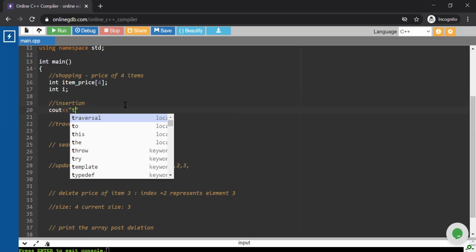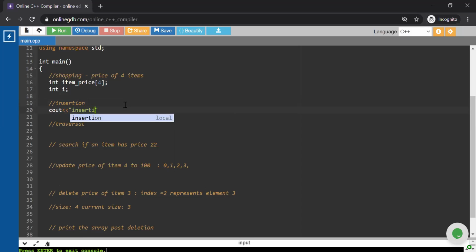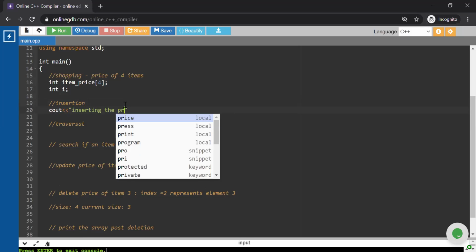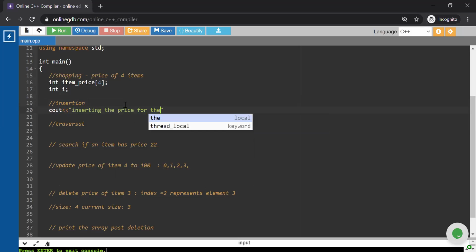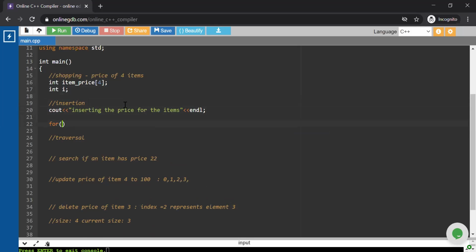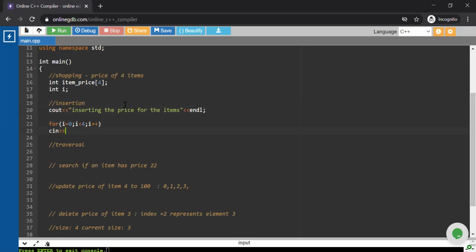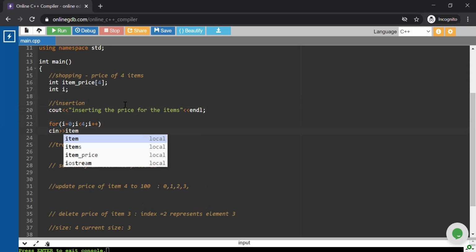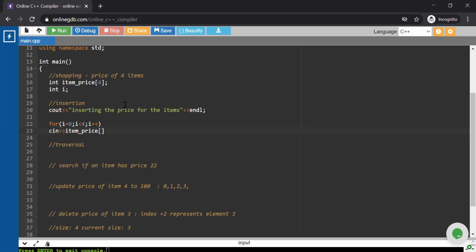Inserting the price for the items. Endl is moving to the new line in C++. So indexing starts from 0 and should be less than the size of the array, which is 4. So you have to just write the name of the array and i, which represents the index.